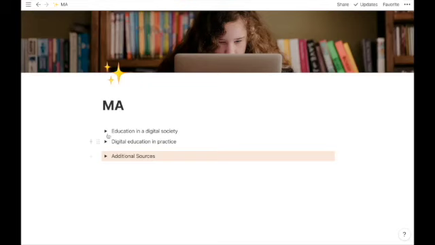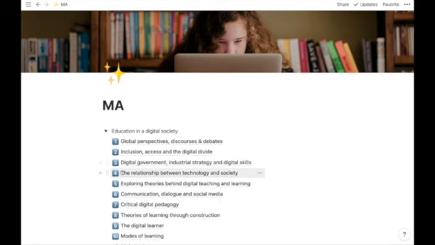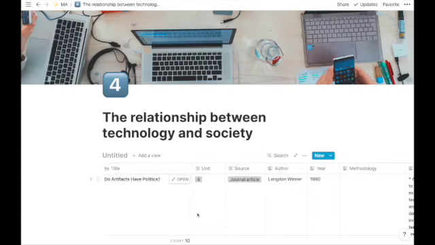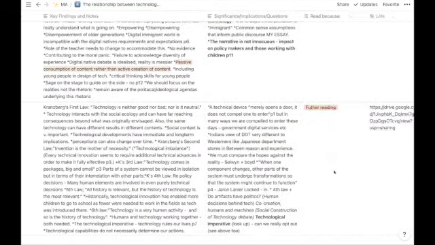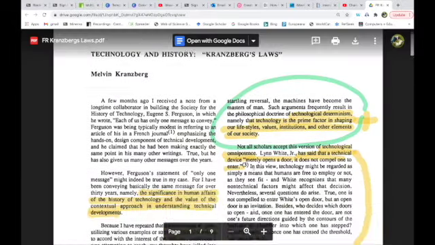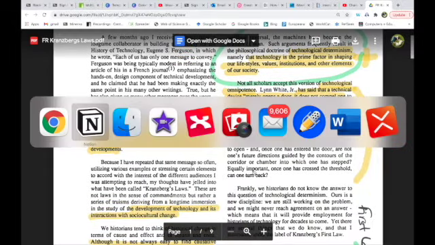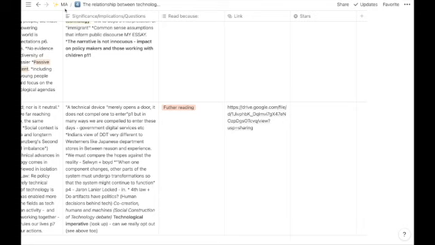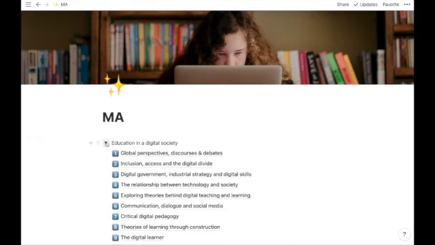I then revised this system in favour of tables within an app called Notion. Now, as I read sources, I can still highlight passages and write notes on the text, either on my iPad or on printed books, but I then add a separate summary of the key points and connections to other sources to tables for each unit. This system seems to work better.